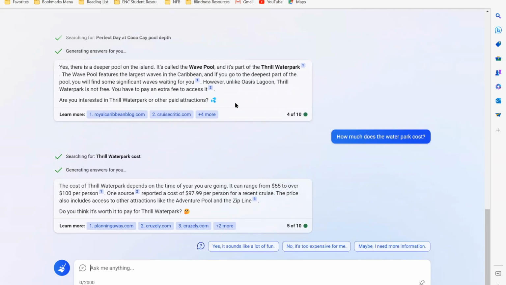Received message. The cost of Thrill Water Park depends on the time of year you are going. It can range from $55 to over $100 per person. One source reported a cost of $97.99 per person for a recent cruise. The price also includes access to other attractions like the adventure pool and the zip line. Do you think it's worth it to pay for Thrill Water Park?